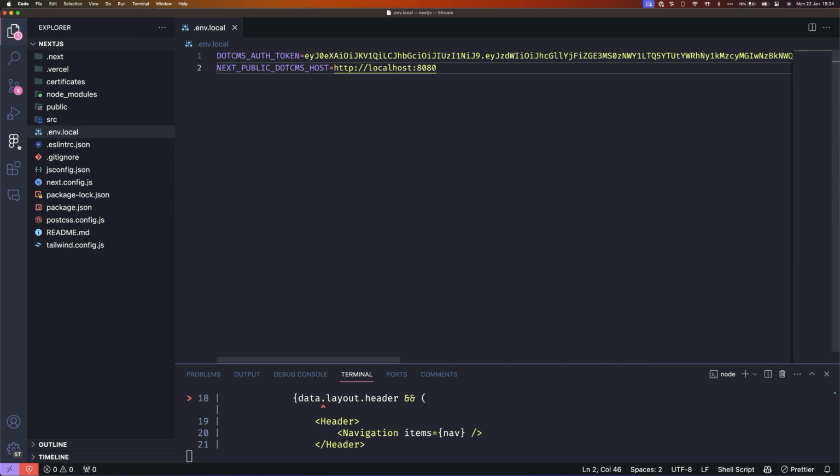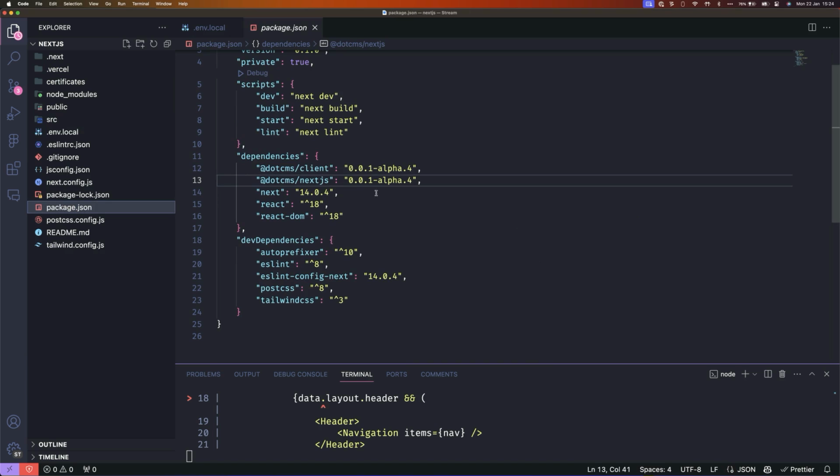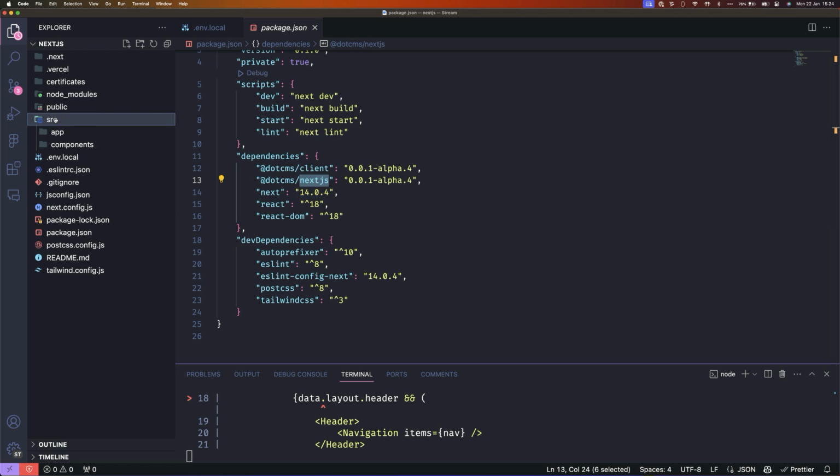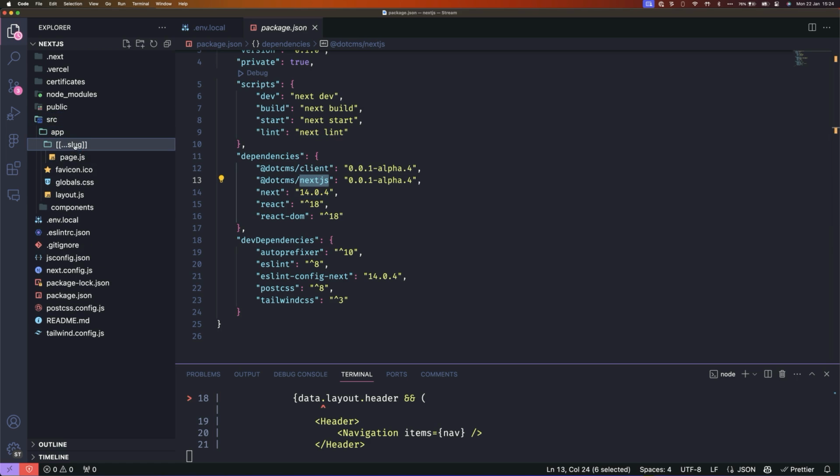Now, if I go to my code, I'm going to open, first of all, the package.json so we can see the packages that we're using here. In the dependencies, we have two packages that are very important for this task, which are dotCMS client and dotCMS next.js. The dotCMS client helps you to interact with the dotCMS page API and the dotCMS navigation API. And the next.js package provides a component and some hooks that would allow your Next.js app to communicate with the dotCMS page editor.